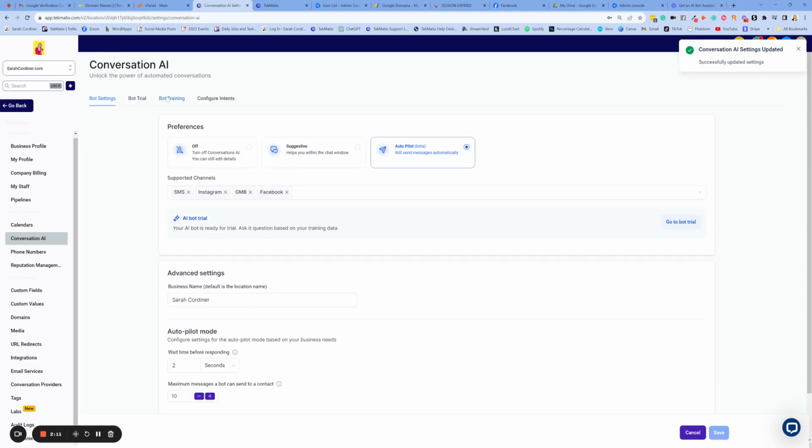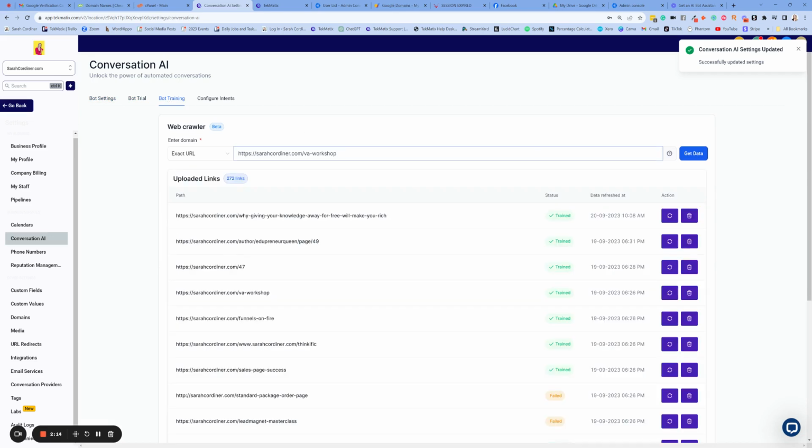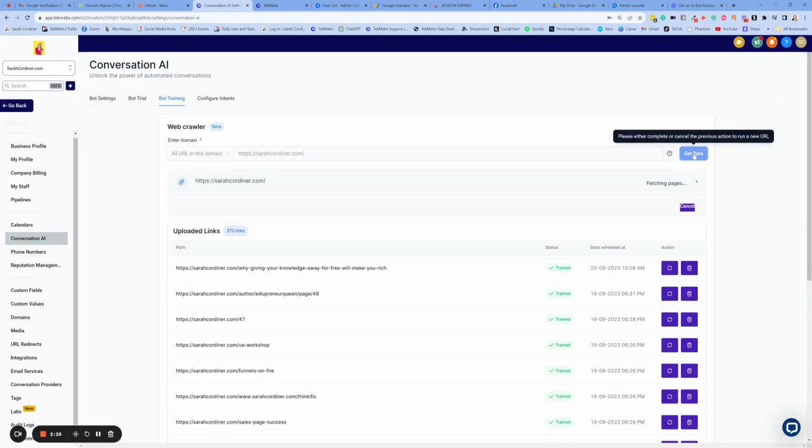The next thing we want to do is go to bot training. And this is where you can put in the URL of any website at all. You can choose all URLs within that domain right here, and then press get data. Now, this could be a blog, it could be a website, it could be a help articles domain. If you are teaching people software, for instance, maybe you teach Facebook ads and you want it to scan all of Facebook's help articles so that your customer support and customer service can be answered by the bot as well, because it's just going to basically scan the entire website that you put in here.